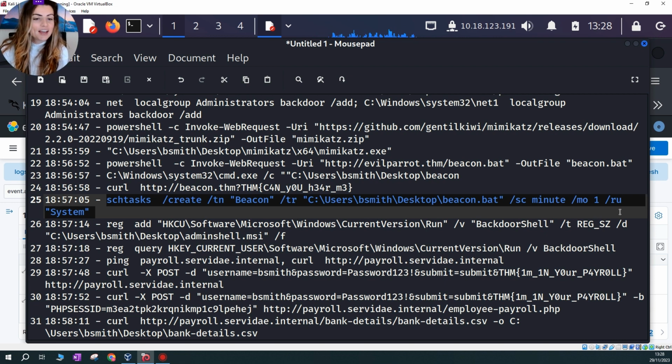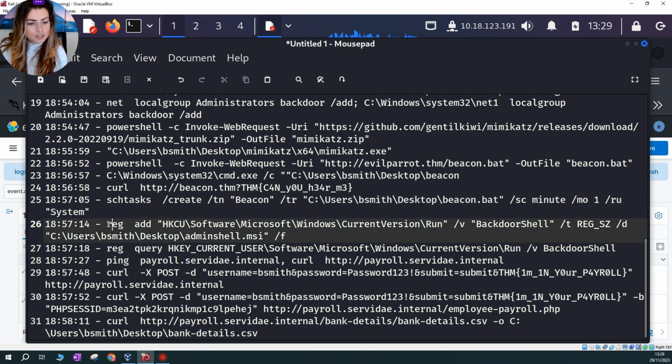Once they've done this, they created a scheduled task to add additional persistence on top of everything. So this is the second persistence, after creating users. This is creating scheduled tasks to run every minute. And after that, they are adding a registry key for executing the registry value backdoor to execute the admin shell that they've downloaded every time the user logs in.